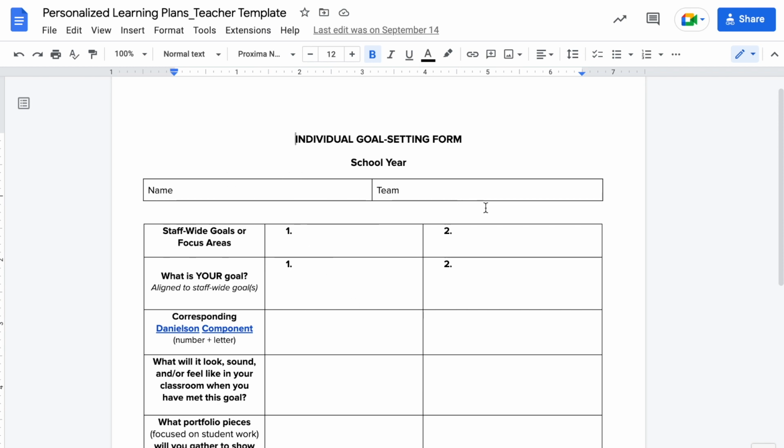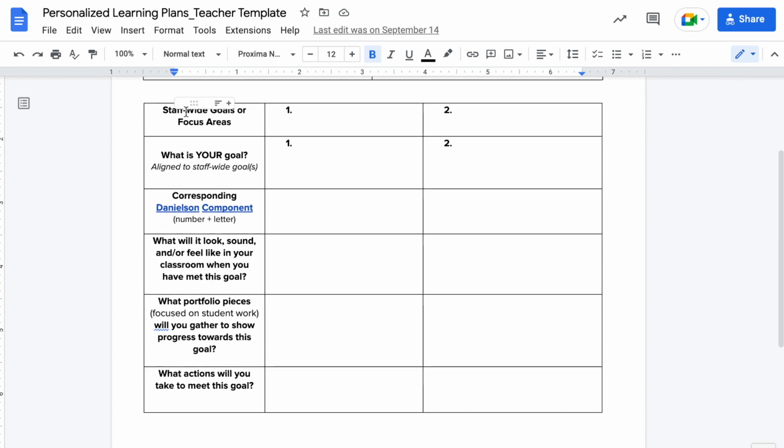They fill out their name, maybe the team, department, or grade team they're on. They kind of repeat, or you fill out for them in these top two boxes, what the staff-wide goals are, the focus area for the year. Then they have some time to fill in their goals. If you have two focus areas, they're going to do two columns. If you just have one, they'll do one. So if you only have one focus area, you could put it in both here, or you could make two adaptations of that one.